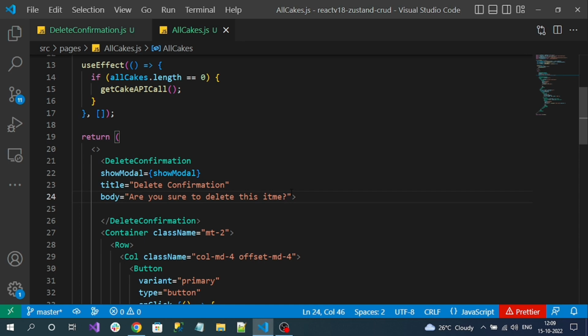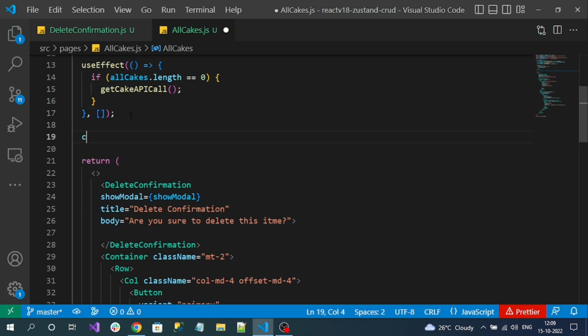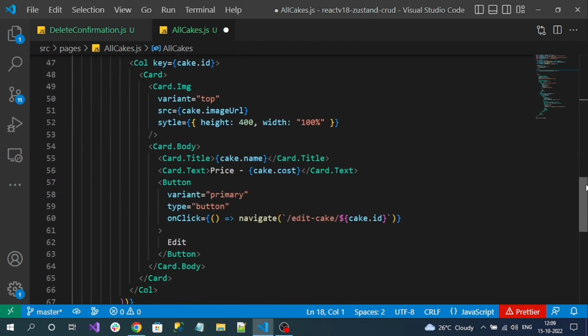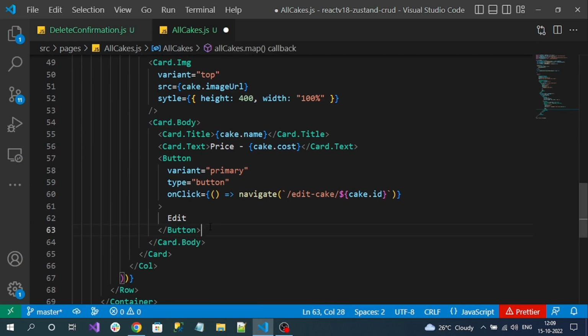Okay, now let's create a method that will be registered for my delete button. So on clicking it, our delete confirmation modal will be open. So let me create a handler like open delete confirmation modal handler. Okay, and it's going to receive the ID value that we want to delete. Okay, so I want to configure this method to my delete button. So let's add a delete button next to our edit button.